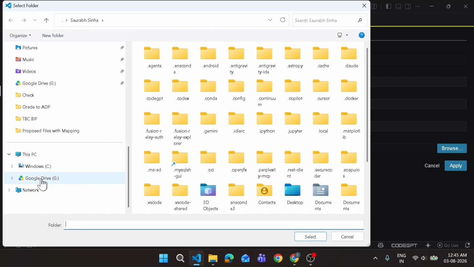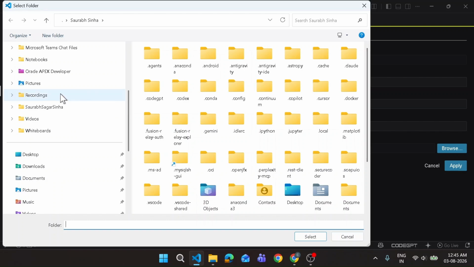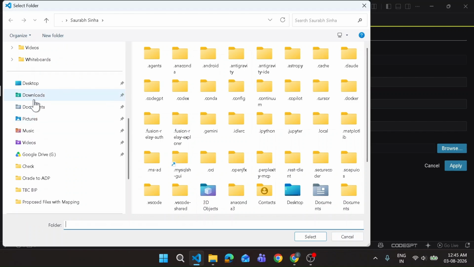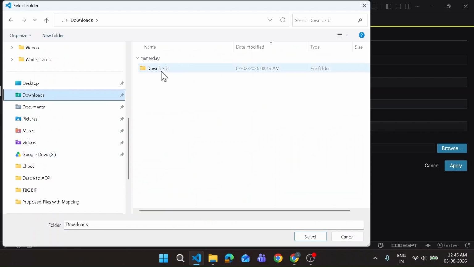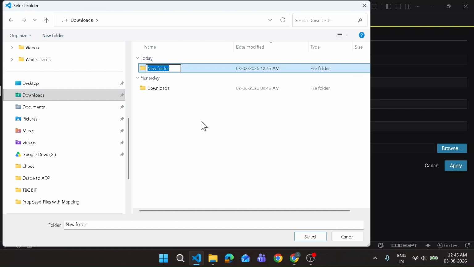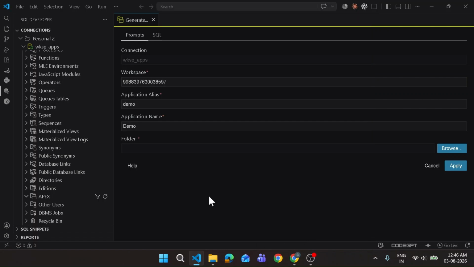I'll go to maybe downloads. Over here, let me quickly scroll up a little bit. I see the downloads folder. Yes, this downloads, and I'll create a folder, better. Yeah, new folder, and I'll just name this folder apps. Okay, so I'll select this folder and then select this folder.